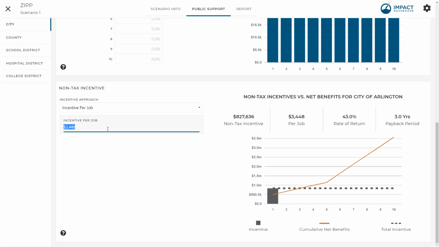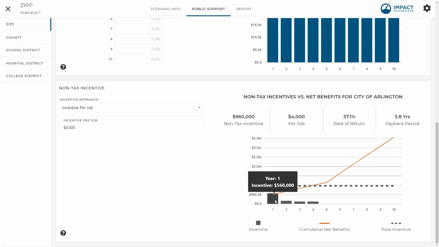For example, we might want to do a $4,000 per job incentive, in which case it's about $960,000, because we had the 240 jobs. Those jobs were phased in over time, so we can see now our incentive being paid out over 4 years. That gives us a payback period of 3.8 years. Let's pretend that that's what we want to go with.